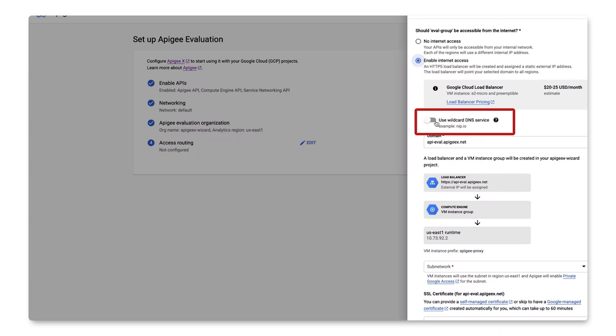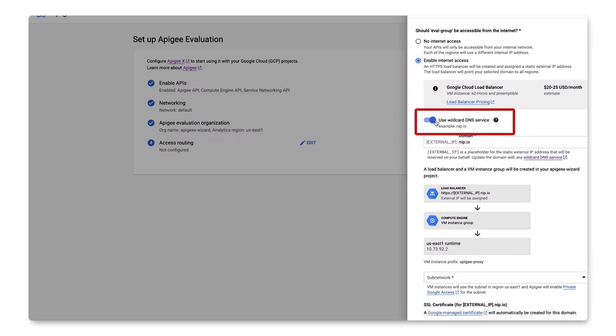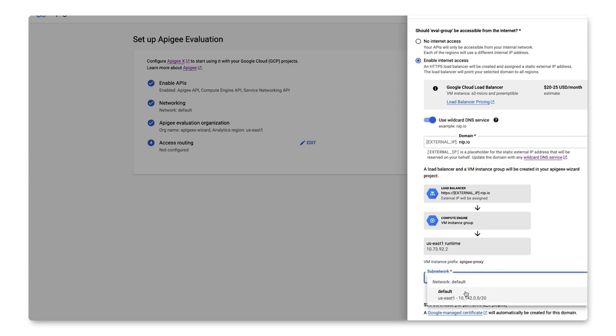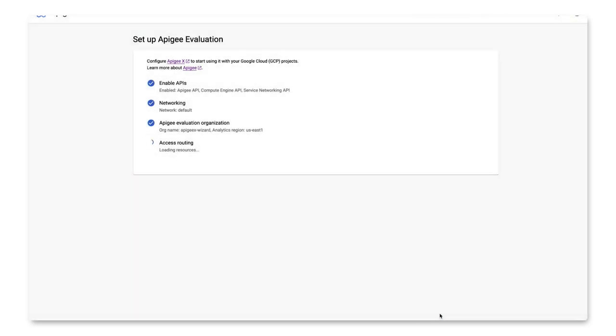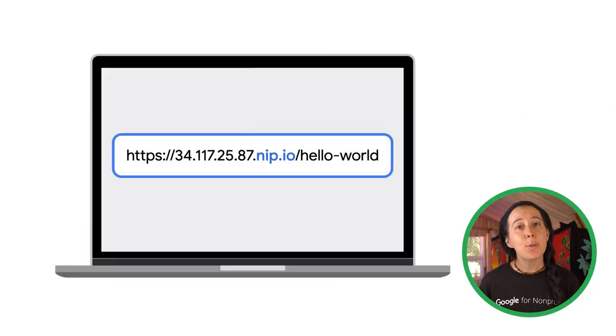If you do not have a hostname, you can use a wildcard DNS service such as nip.io, which is suggested. It will give you a hostname using the external IP address of the global load balancer with the domain suffix nip.io. With this approach, Google automatically provisions and manages the SSL certificates for the global load balancer. This is the easiest and quickest path to getting your org operational. And here's what that would look like when finished.